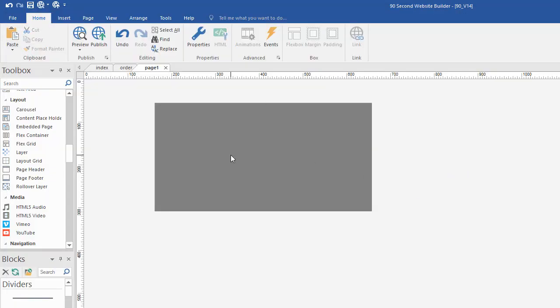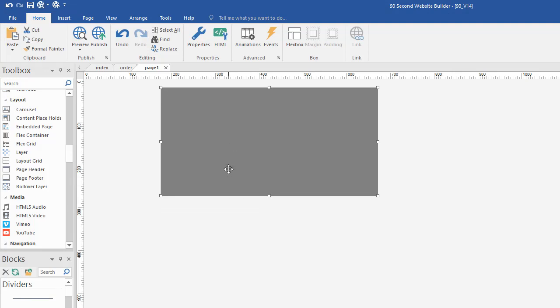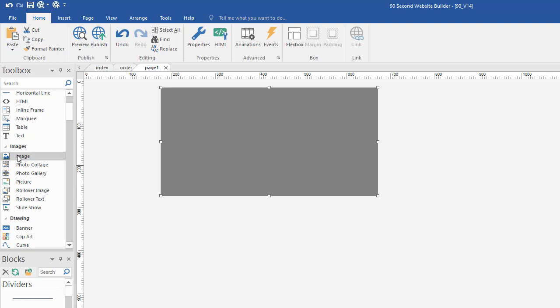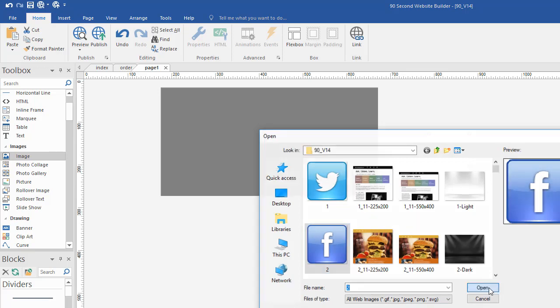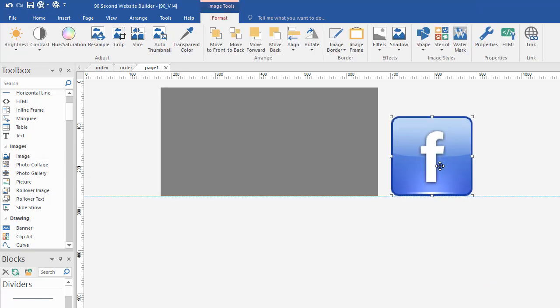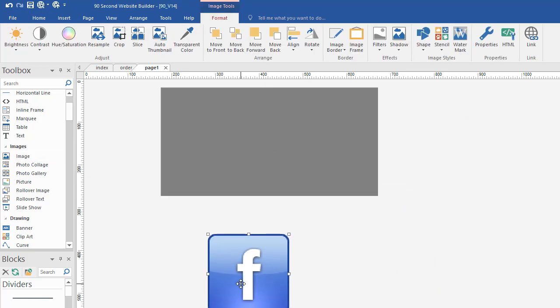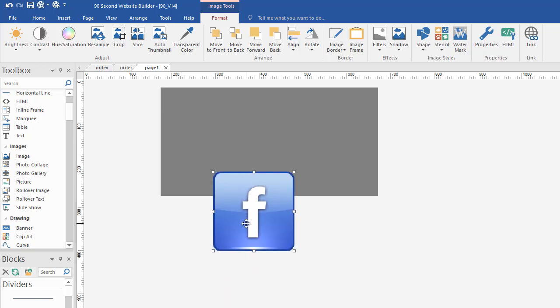So now let's do some things with this layer. As I said, we can put objects into it. So I'm going to put an image in this layer. So let me go to the image tool and we'll just drag a box out here. And let's find Facebook logo. Now here's an image next to the layer. If I want to put this image inside the layer, I just drag into it.